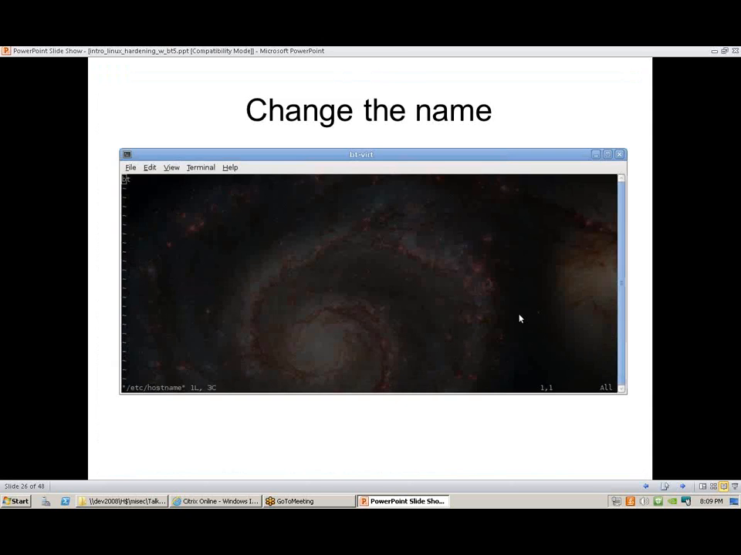Changing the name, we've talked about this. This is where I'm changing it from BT to Asherah. Had to reboot at the end. This shows that I've actually changed the name of it.